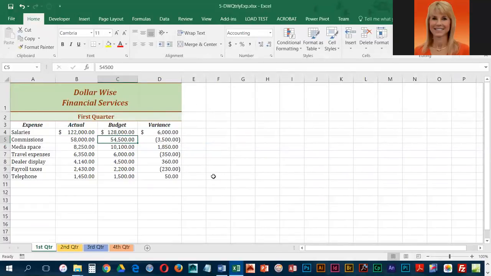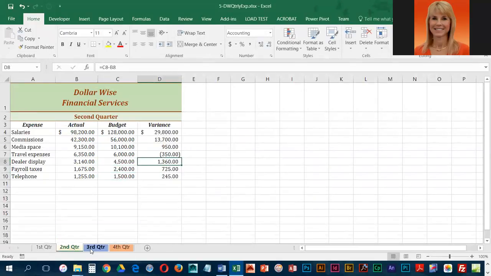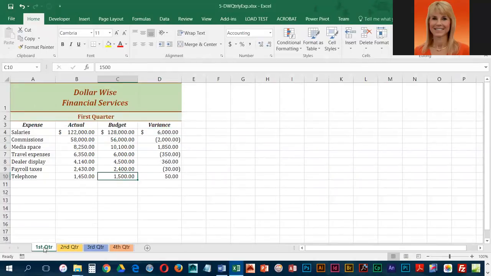And then we're going to go to C5, and this is going to be 56,000. And then we're going to go to C9 and change it to 2,400. And again, those changes got picked up in all of the sheets because we linked them to first quarter. So any change that happens in first quarter is automatically going to happen to the other sheets as well. Okay, and at this point, we are going to go ahead and save our changes.